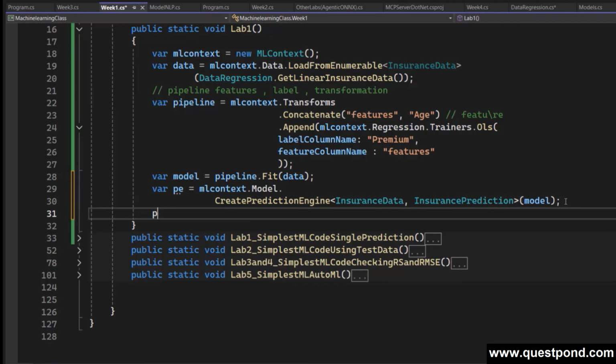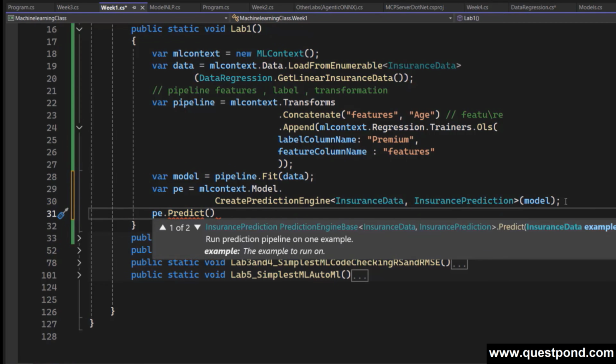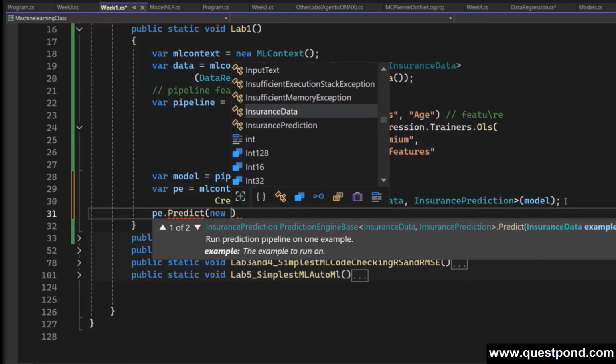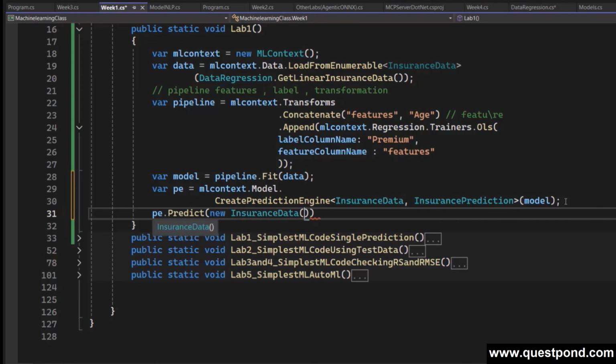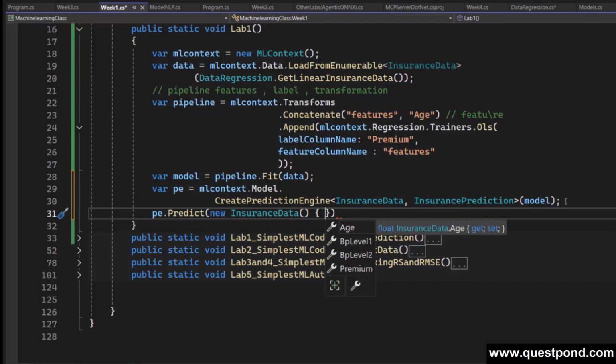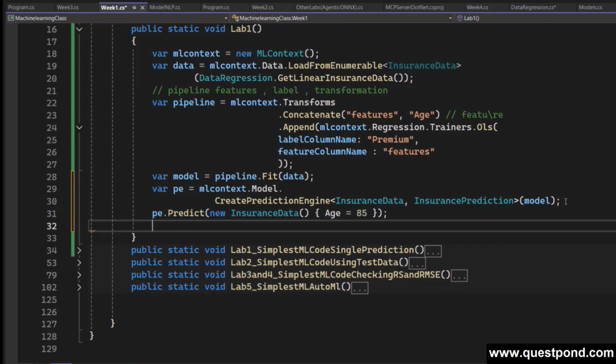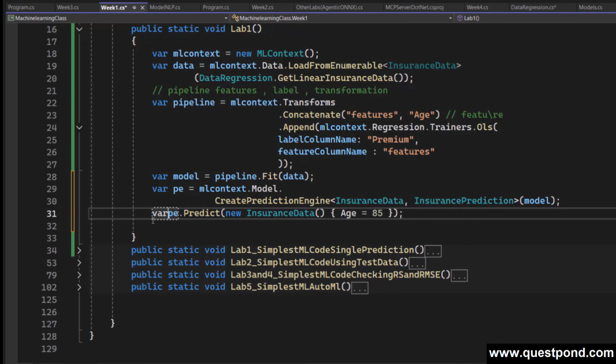Now what we can do is say here p.predict, right? So what do you want to predict? I want to predict, let us say, new insurance data, and can you help me to predict, if I give the age as 85, tell me what is the prediction, right? So we'll just say where p is the prediction, right?